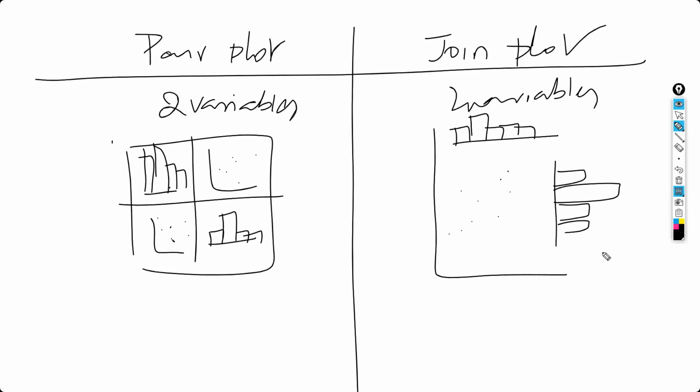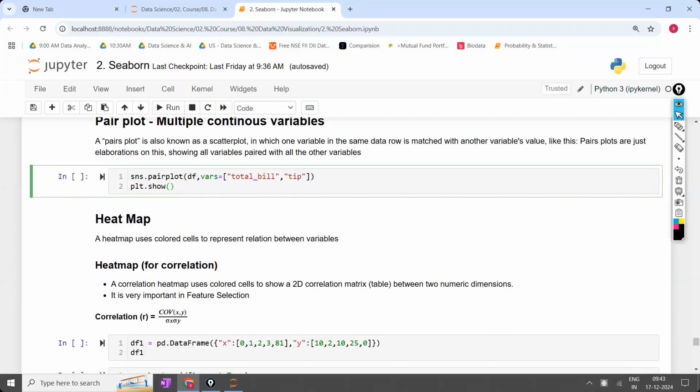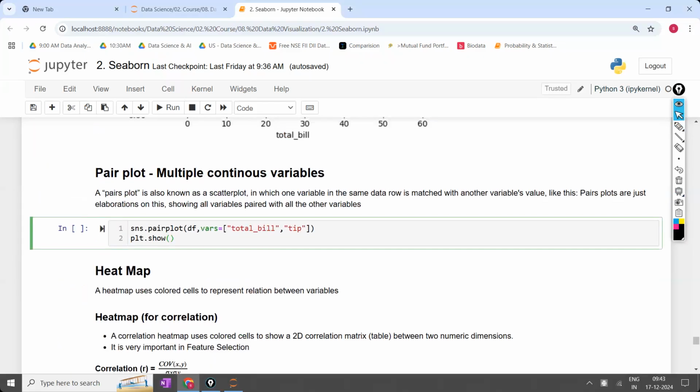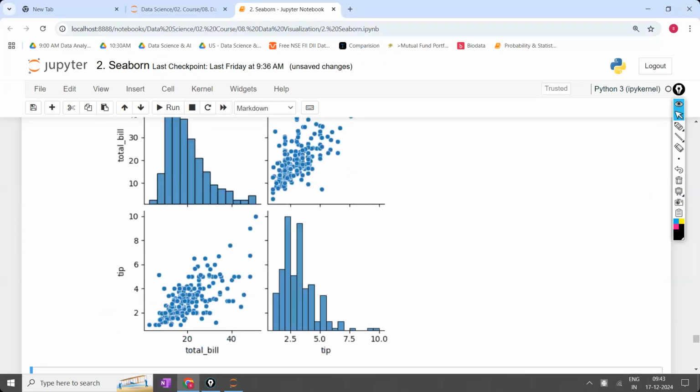When you have more than two continuous variables in your data set, go with the pair plot. If you have exactly two continuous variables in your data set, the joint plot is also sufficient. That discrete variable now, that is separate. And see here, by default it will take the scatter plot along with whatever histograms are there. It is going to take that by default in the pair plot.